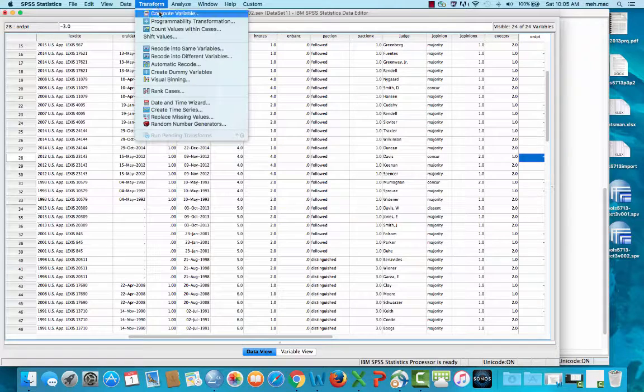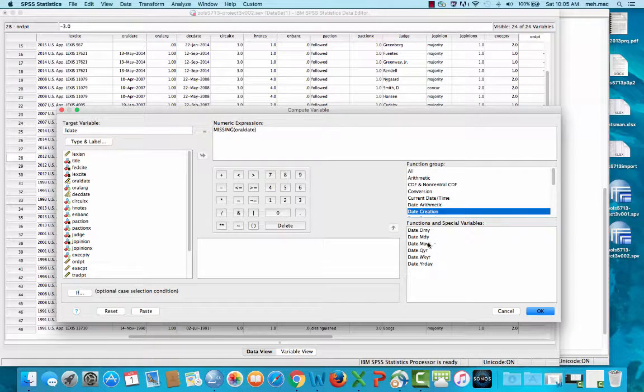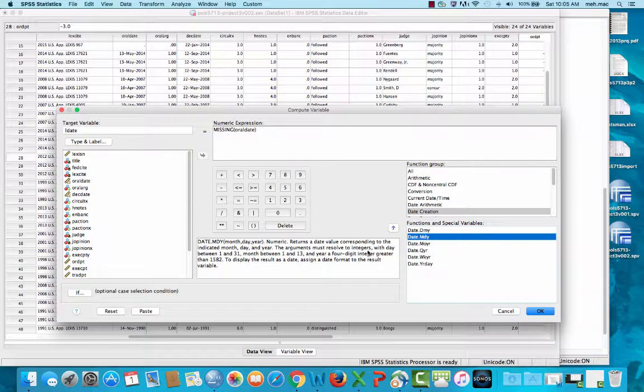So I'm going to say transform, compute variable, and then I'm going to go down. This one I'm just going to call L date, for landmark date. And I'm going to go down here for date creation in the function group, and you'll see one that says date, month, day, year. So we'll just move this up. Actually, make sure you delete all that other stuff first. And then in here, you just put the different digits for your date. So in this case, Texas v. Johnson was on June 21st, 1989. And so I'm going to create L date. That's going to be 6/21/1989. Click OK.